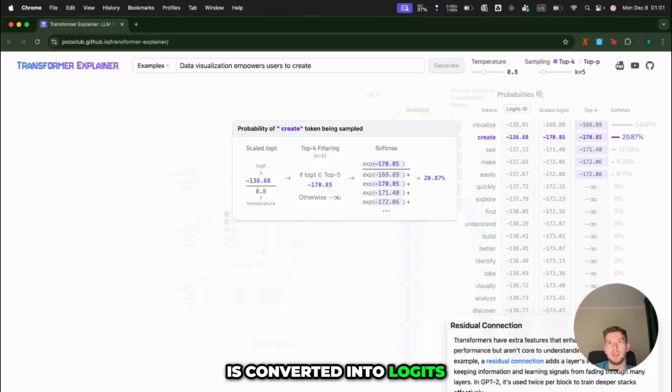The final hidden representation is converted into logits, which are raw scores for each word in the vocabulary. Softmax turns logits into probabilities. The model believes the next word is more likely "visualize". And I want to explain to you why the highest probability word is not always picked. This is something important that you should have in mind.